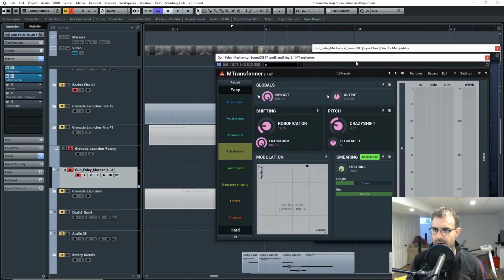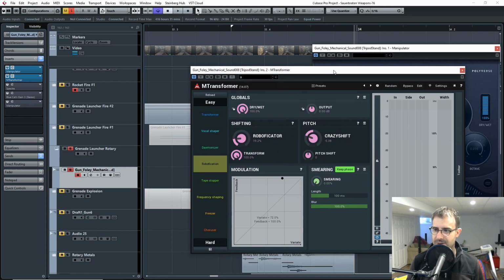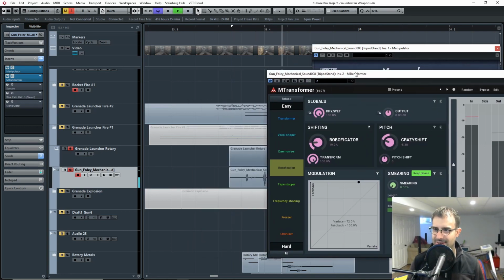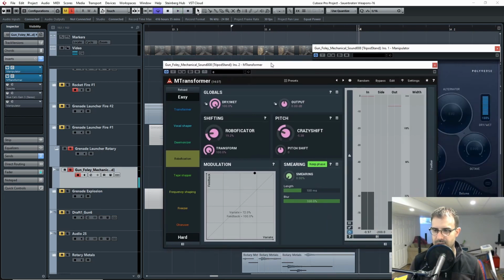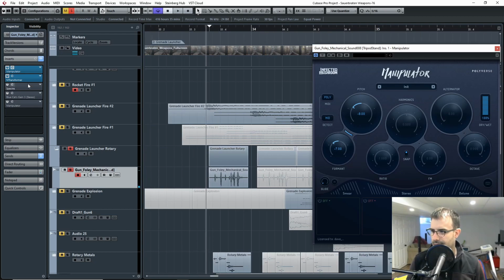With M Transformer, let's see what I did here. I did robofication, whatever that is. I think I just played around with some knobs here just to see what I could get, because I actually don't know what this is. I guess it's supposed to make it sound a bit more robotic, which it does. It kind of makes it sound a bit more mechanical or futuristic, something like that. Right, so that helps that layer do that.